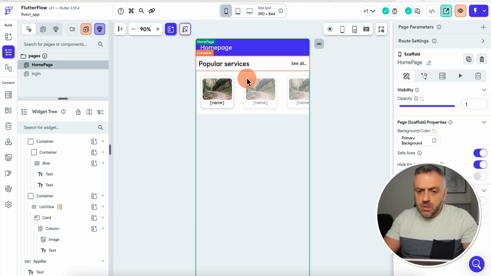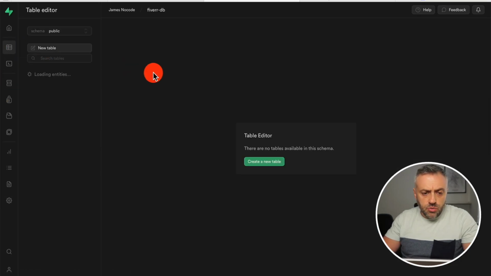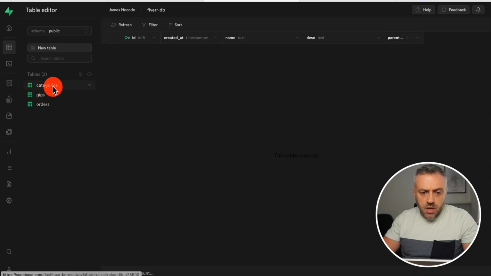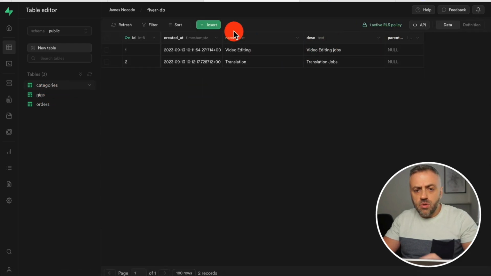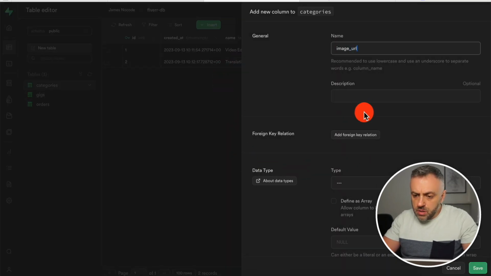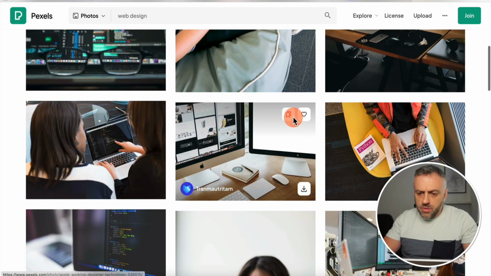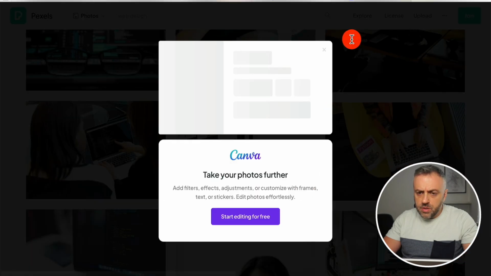All right. And in order to display the images, let's go ahead and update our category records with a couple of random images just to show you how that works. So we're going to go back to our database, go to our table editor here, go to our categories, and we have these categories. Let's go ahead and add an image URL here. We're going to insert a new column, image URL, and the type is going to be text. Okay, save. And here I found a random image. We can just save this image right here.